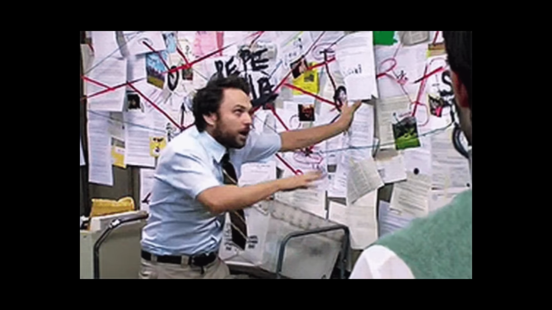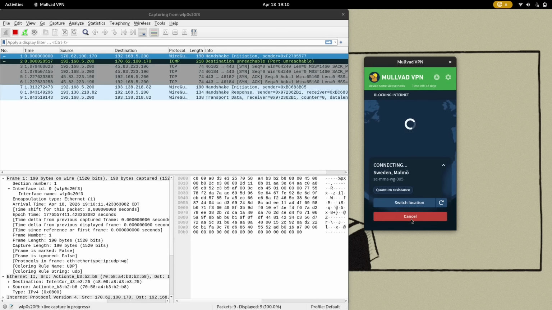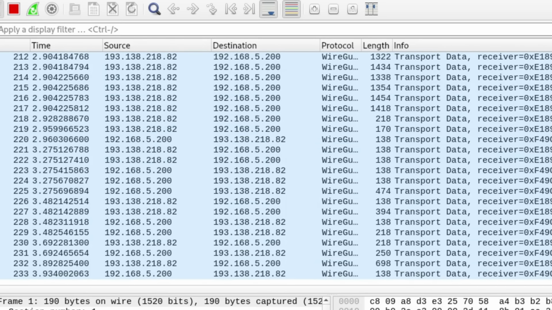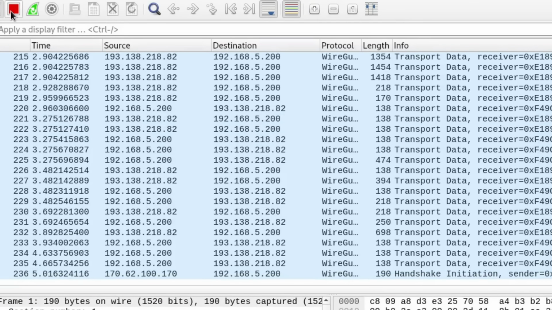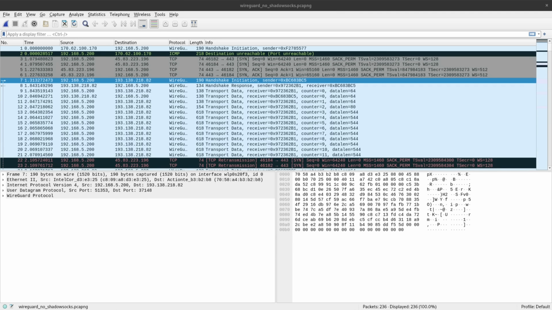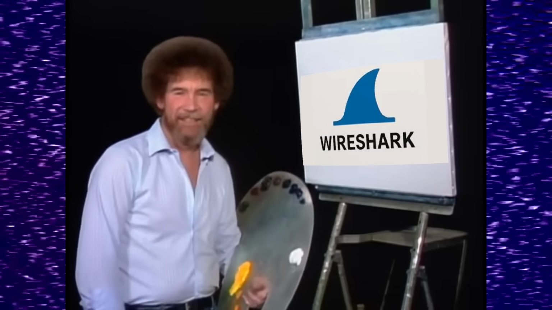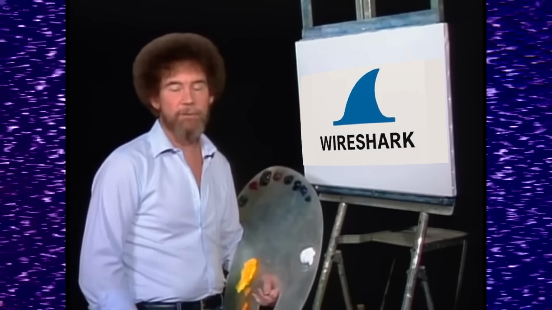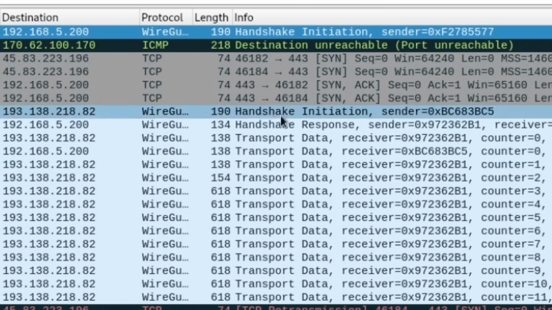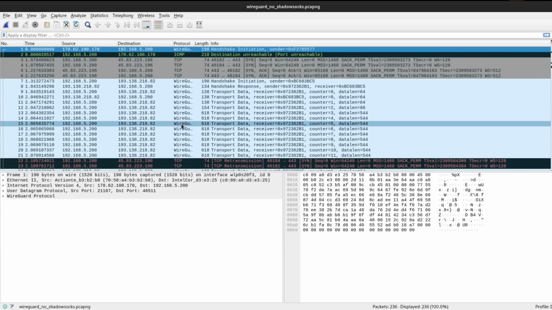Alright, so how does the ISP know if I'm accessing a VPN? Well, I'm going to connect to a server like normal, and we can see all these packets immediately fly across the network. So I'm going to stop the packet capture and save it, and now we can take a look at what just happened. I'm using a tool called Wireshark, by the way, if you want to follow along at home.